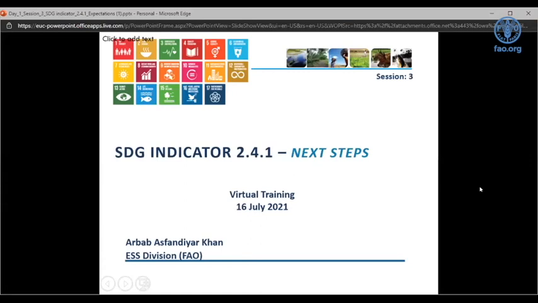This training was fairly intense, and I understand that. SDG 2.4.1 is not an easy indicator. It's a compendium, a collection of 11 sub-indicators, which cut across the three dimensions of sustainability: economic, social, and environmental. And we capture aspects from profitability to biodiversity to decent work and food security. So having all this information collected in one single framework is not an easy job.